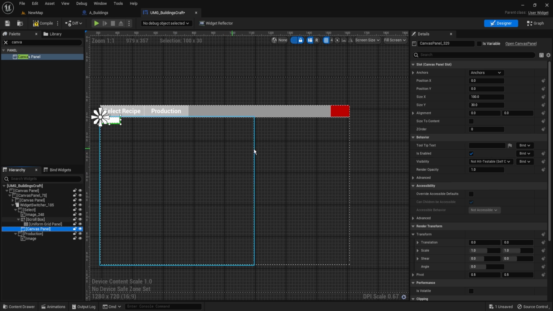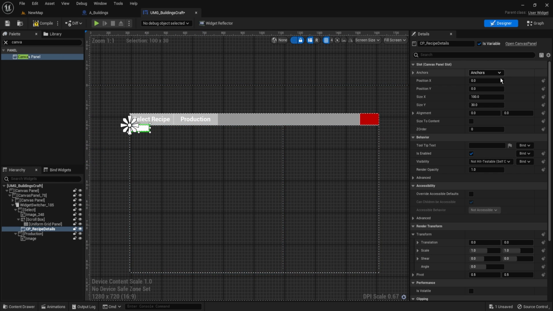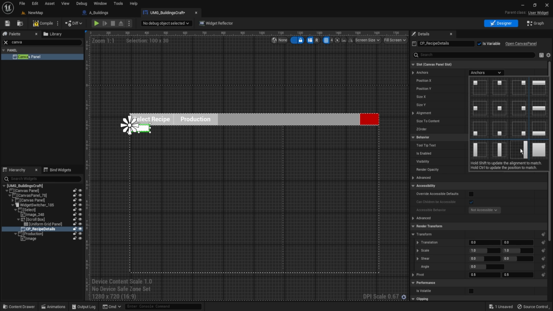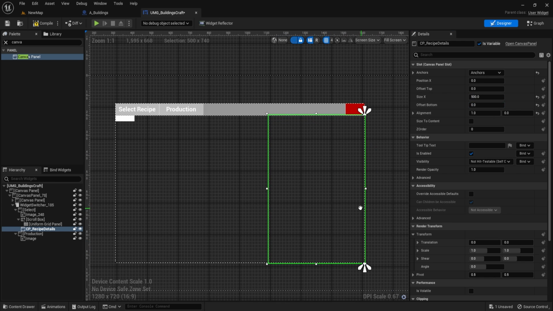And so this canvas panel, we actually want to make it variable, and we're going to give it a name. So CP recipe detail, we'll call it. And the reason for this is if we don't select anything, we don't want it to show anything. So it's just easier to just hide everything. So this is going to actually be on the right side here. We're going to focus it over here. We're going to make it 1 on the X and 0, so that way it's on this side. And I think it'll have to be 400 in size or 500. And obviously 0 at the bottom, so that it reaches the bottom.